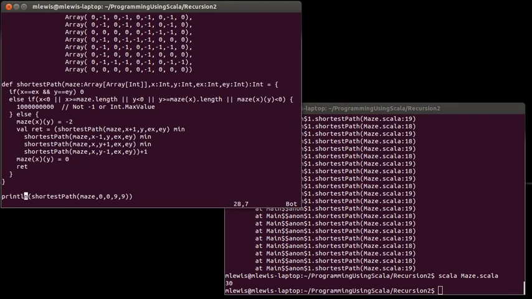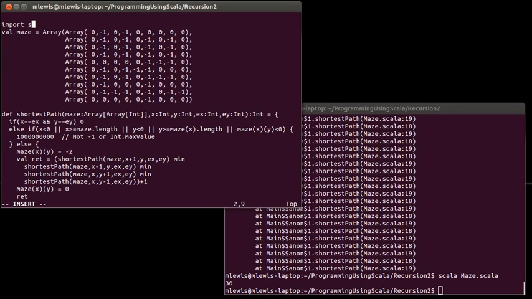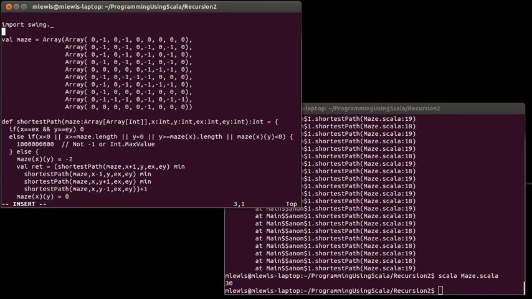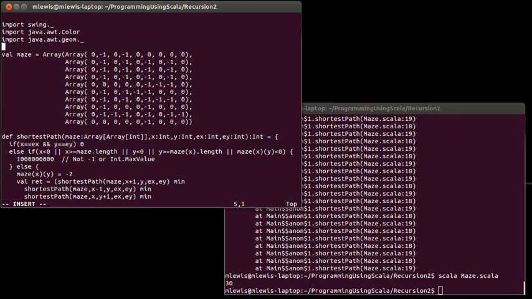To do that, we will put in some GUI code. So we'll import all of swing. Let's import color, and import java.awt.geom._. Okay, so there are some imports for us.